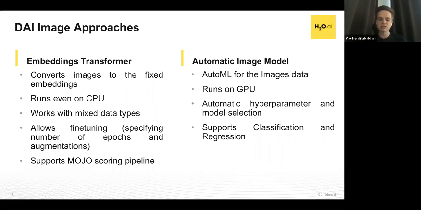Another peculiarity here is that you should use it on GPU machines. It still runs on CPU, but it will be quite slow even for small data sets because we're training the models end to end, and it requires much more resources compared to the embeddings transformer. The main advantage here is that it does all the automatic hyperparameter and model selection. So you do not need to worry about anything in the neural networks, about architectures, and so on. Everything is done automatically. And for now, it supports the classification and regression problem types.